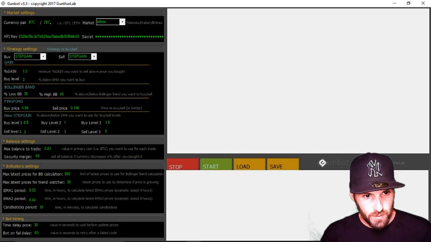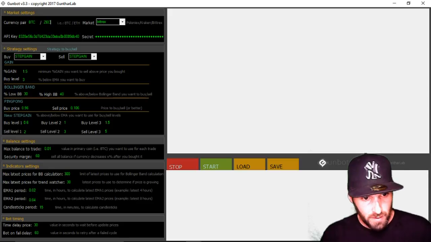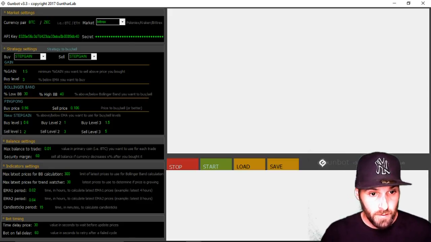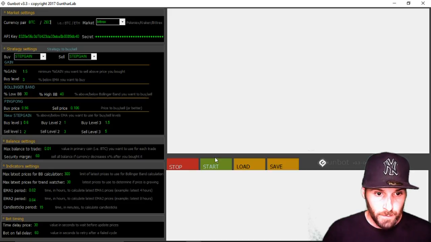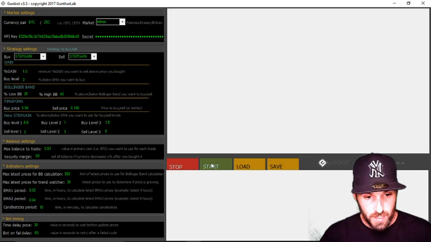Up here you're going to use whatever pairs you want to trade. So right now it's set at Bitcoin to Zcash. You just put the ticker symbol for whatever you want to trade. So Bitcoin, Zcash, good. And then you could save that. So click save, and then you're going to click start. Now that will start trading Bitcoin and Zcash.